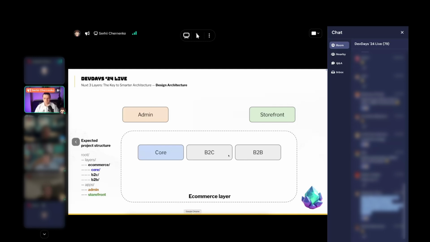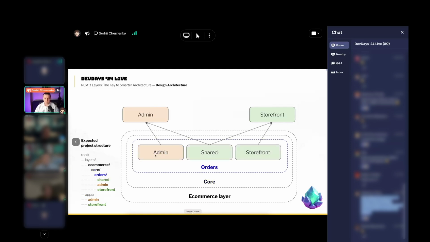Let's expand it deeper. In core, I could also have things like models, orders, store views, payments. And let's expand orders again. In orders, I could have real layers, real Nuxt 3 applications where I could write middlewares, the database connection, create API endpoints and a lot of stuff that's related only to the e-commerce layer and only to the orders functionality.